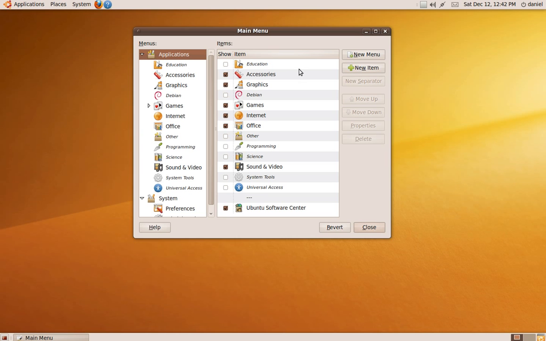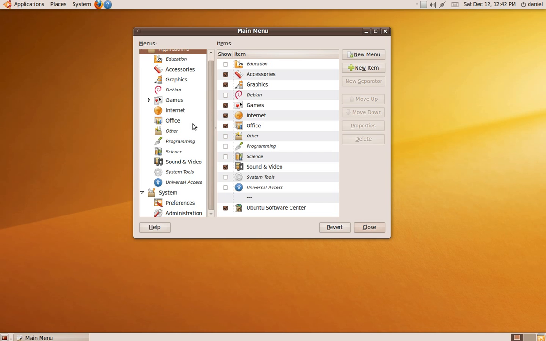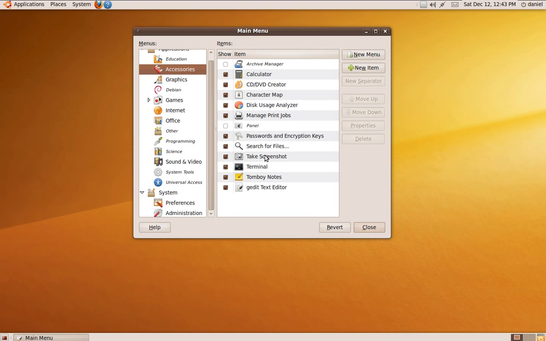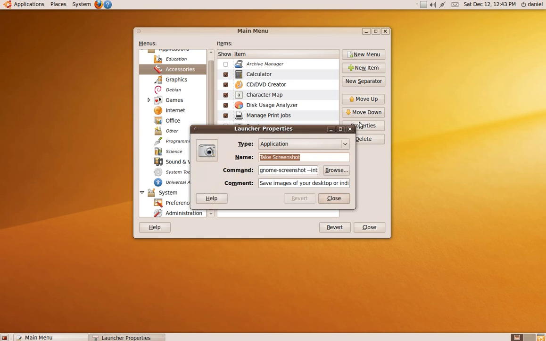One of the interesting things that you can do from the main menu, from this window, is by figuring out the command that it would take to launch a program. So if I needed to know the command it took to take a screenshot, I could highlight Take Screenshot, go over to Properties, and look at the command.